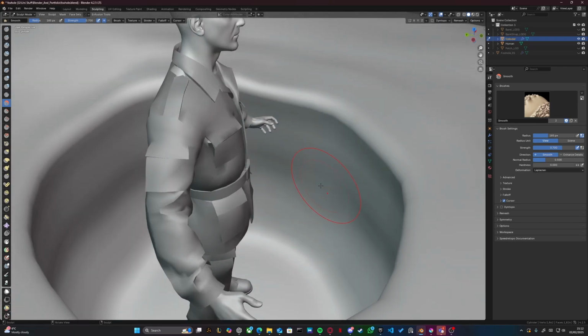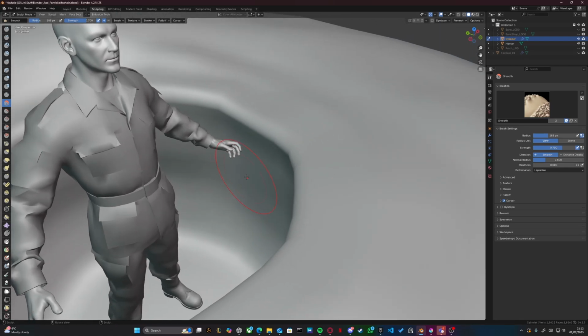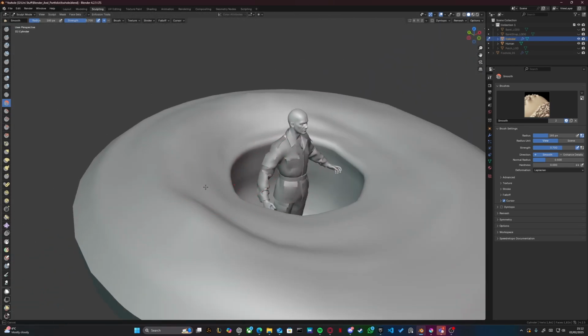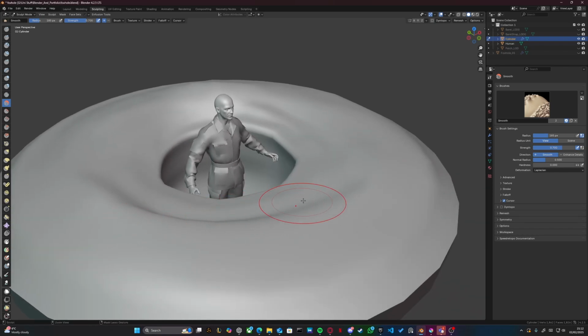Click, click, click. And this makes it nice and smooth, you know? But not too smooth, because you don't want to be dragging like this, because as you can see.